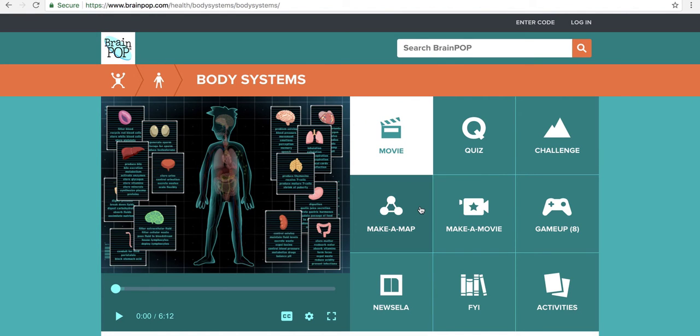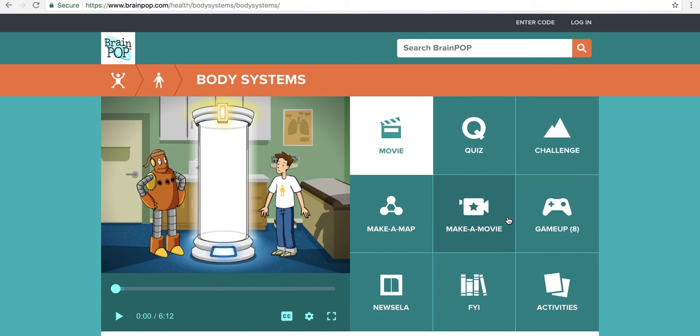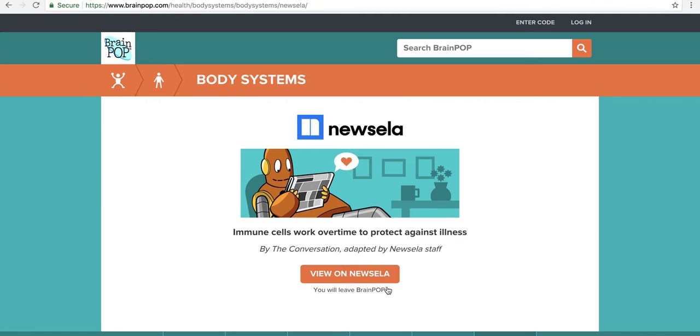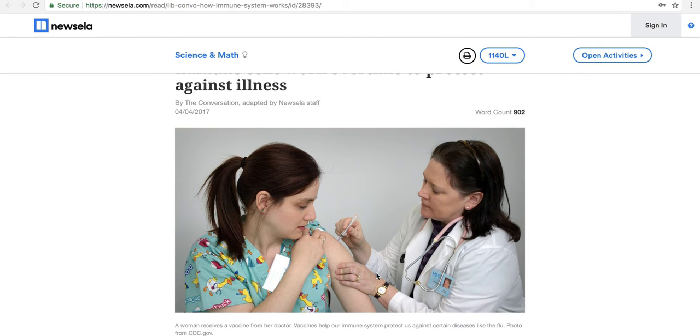And the free resources are great. I love that there are several options for you to choose from in order to enhance your learning about the body and help you out with your cornerstone project. So we're going to click on the News-ELA option. We're going to click View on News-ELA. And notice that we are prompted to an article about the body.